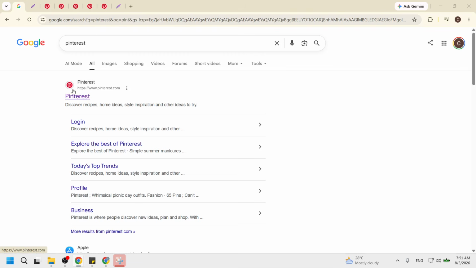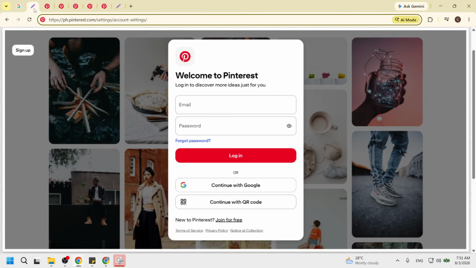The correct result normally shows the Pinterest logo, a red circle with a white letter P inside it, and the address that starts with www.pinterest.com. Take a moment to confirm that logo and address so you know you are going to the real site. Once you see that official Pinterest result, click the correct link and sign in.